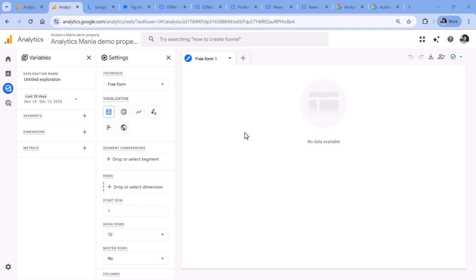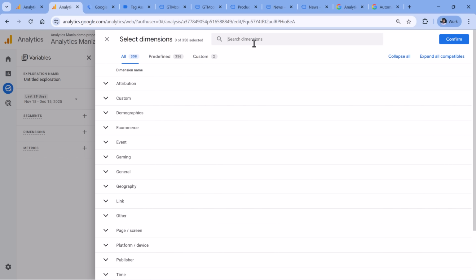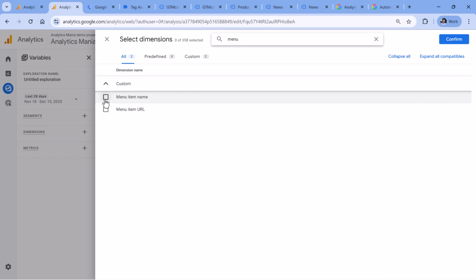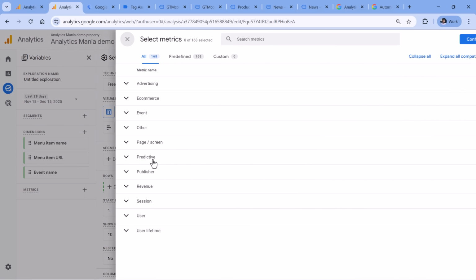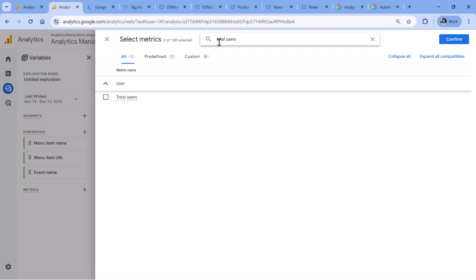All right, here I am in my own property, and in dimensions, I will click plus and I will add 3 dimensions. The first one is menu item name, then menu item URL, and then event name. I will use event name to filter the list of events, then click confirm. In metrics, I can add total users. I usually prefer using total users rather than active users. So click this checkbox and then event count, click checkbox and then confirm.